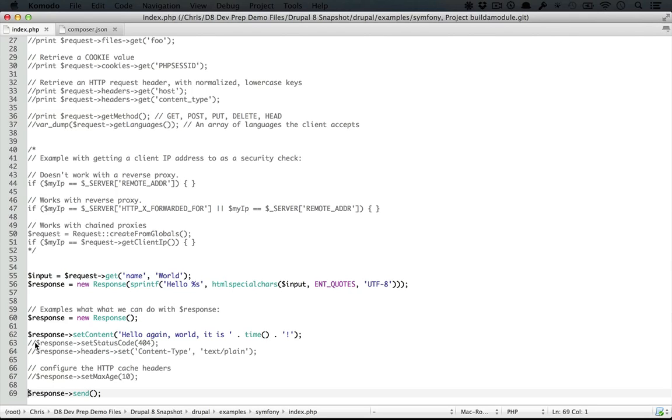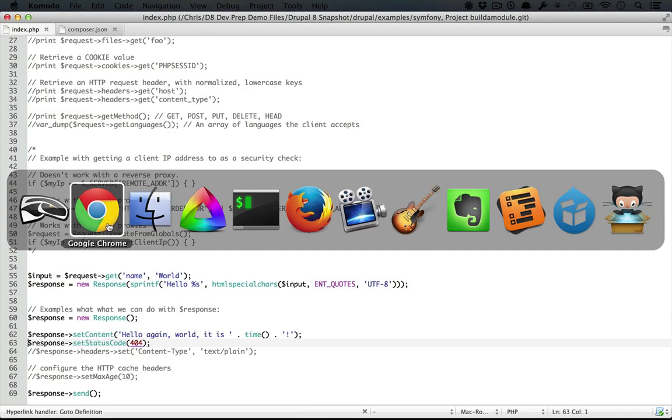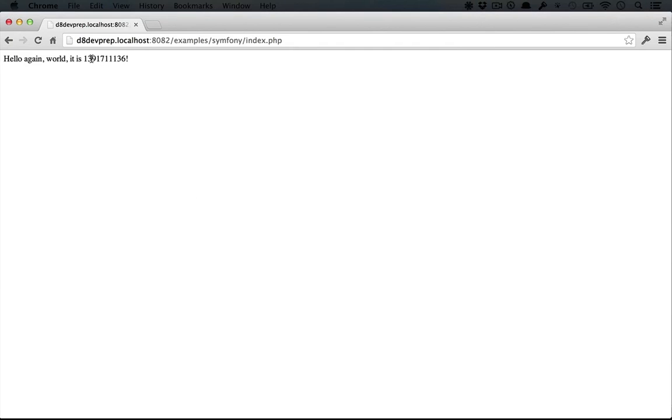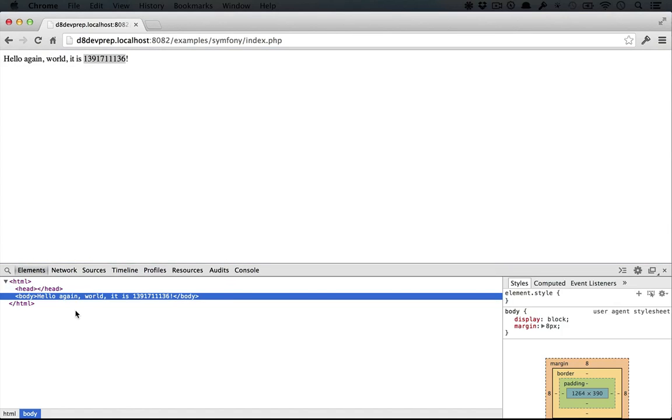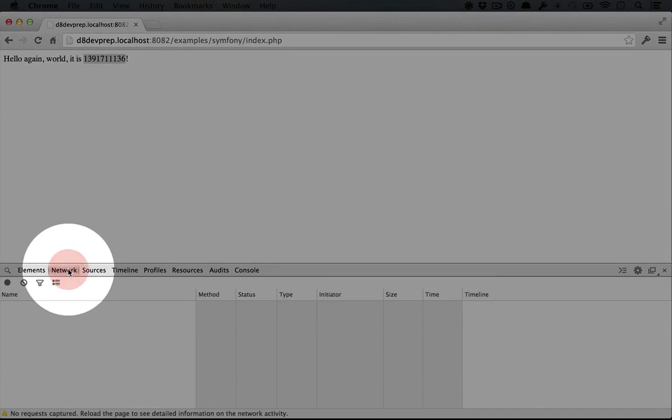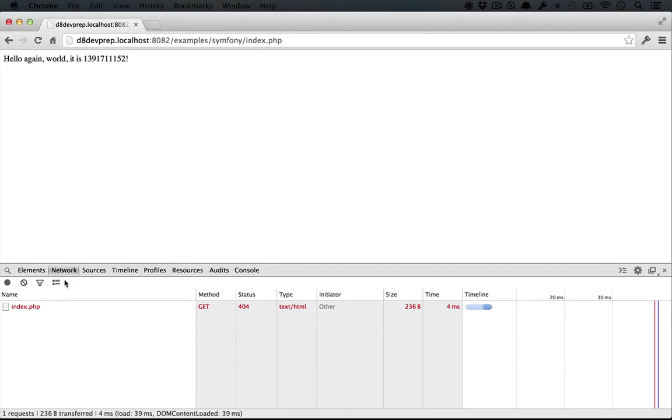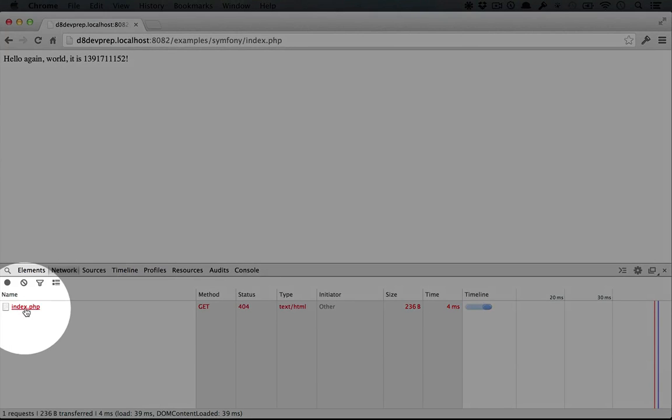So we can easily set the status code with the response object. So I'm going to uncomment this out to set the status code to 404 and save it. I'll go back to the browser and refresh. And now you can't tell that it's a 404 unless we look at the headers. So this is Chrome, and so I'm going to do inspect element to pop open the developer tools. I'm going to go to the network tab and refresh the page again. And this gives us some details about the index.php that we just got. The method that we used was get, we found that out already, and the status is 404.